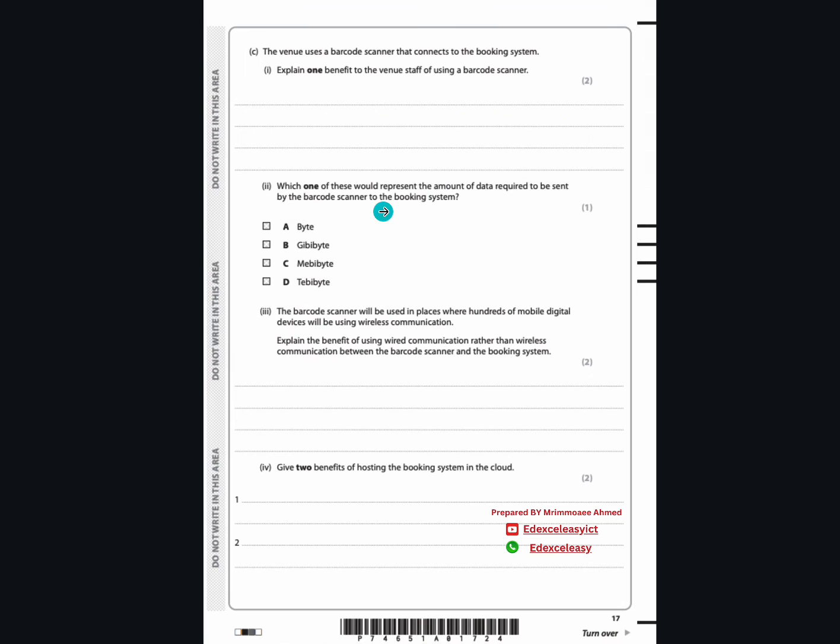Okay. Now the next question is: the venue uses a barcode scanner that connects to the booking system. Explain one benefit to the venue staff of using a barcode scanner. So what will be the benefit of using a barcode scanner? It saves time because the ticket doesn't need to be read manually, right?